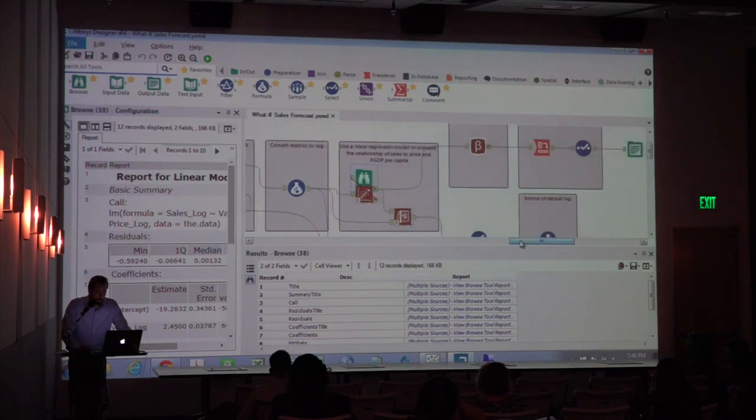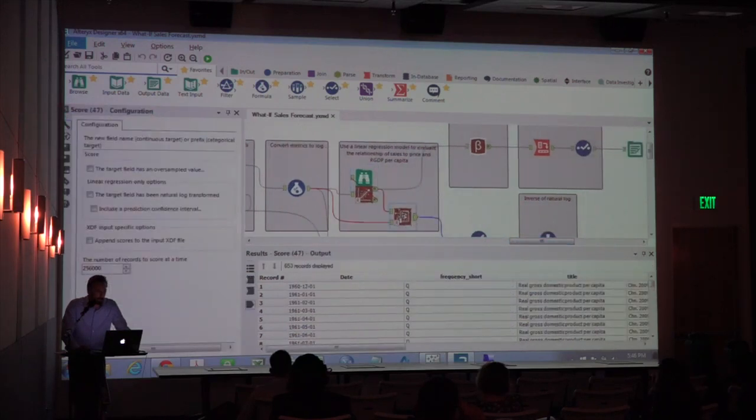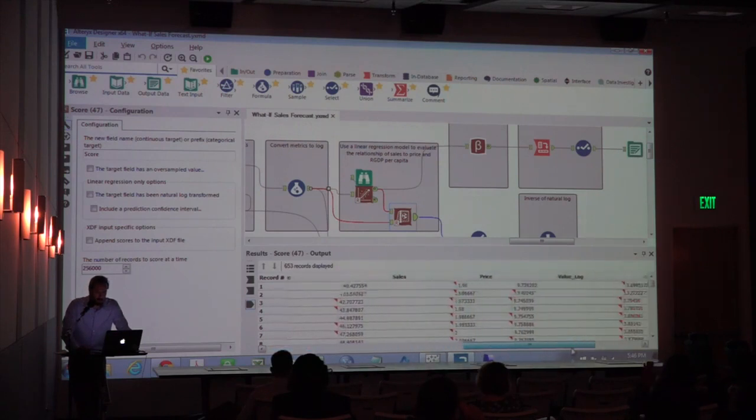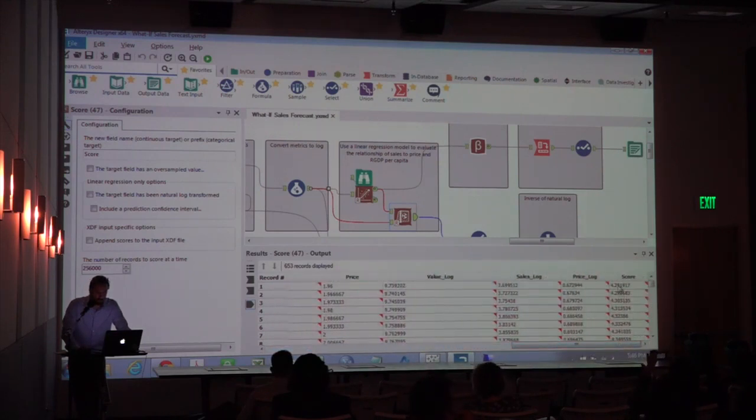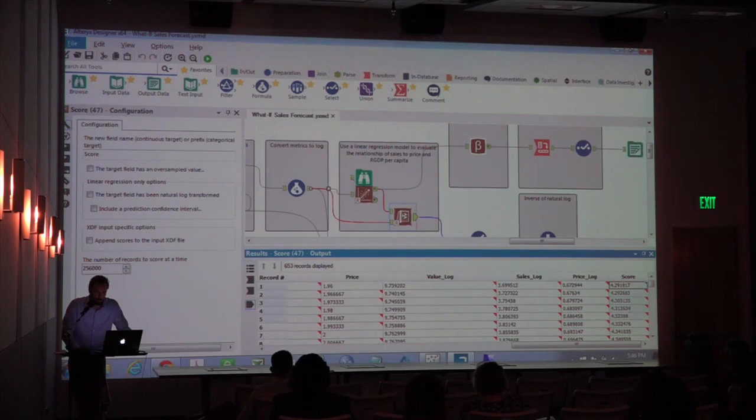So now what we're going to do is just feed this into the score tool. And this is simply just going to output our model values for every date. So there's our model value. You can see there's our actual value. And then here's our model. I wanted to output this because we're going to feed this into Tableau so we can actually visually see the model versus the actual sales.